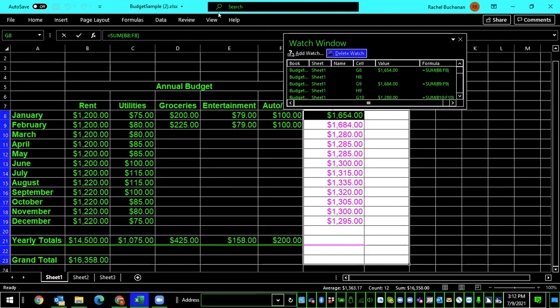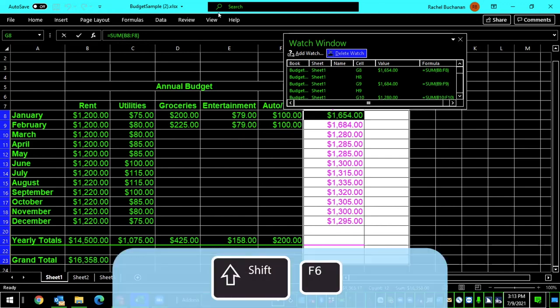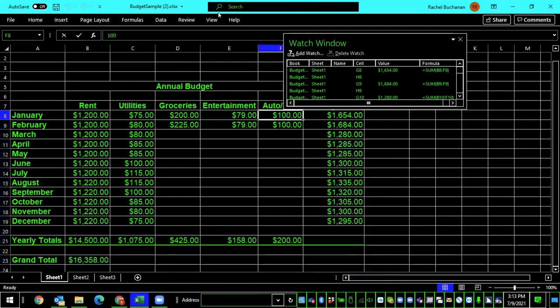Now that I have these cells selected, focus is still in the watch window. To move back to my spreadsheet, I'll use Shift F6. Leaving menus. Budget sample 2.xlsx. Selected range. G8. $1000. I did a left arrow so my cells are no longer selected.